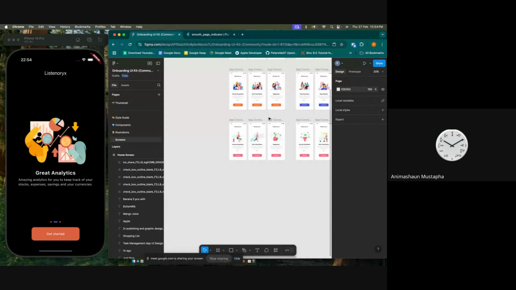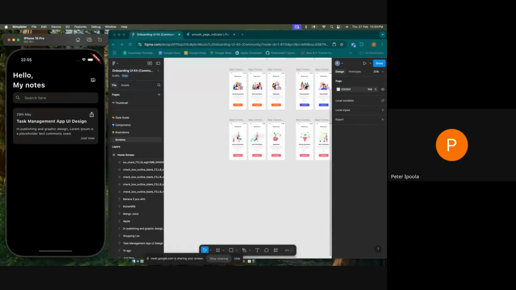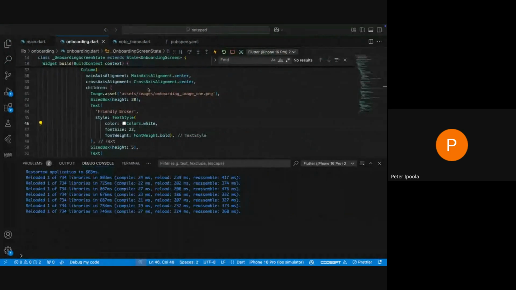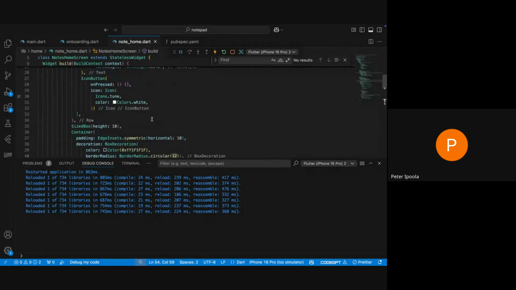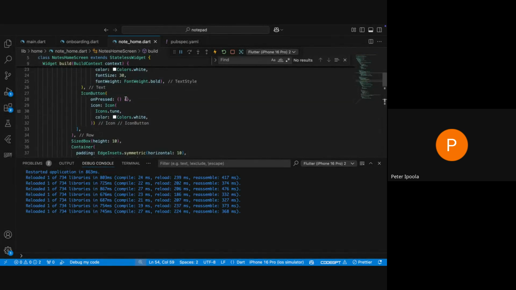Okay, sorry, sir. Please, I wanted to ask: is there any difference between an icon button and just an ordinary icon? Yes. An icon button has onPressed. I think I have something like that here. This one is an icon button. This is an icon. So for the icon button, the icon here has onPressed.